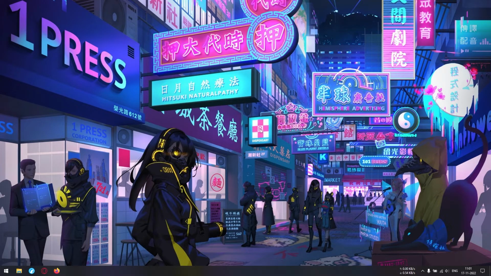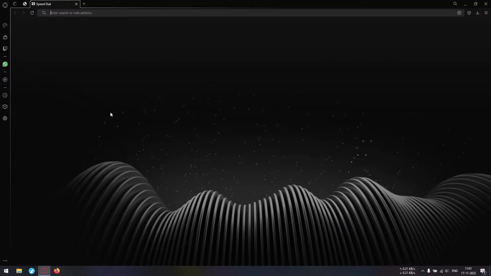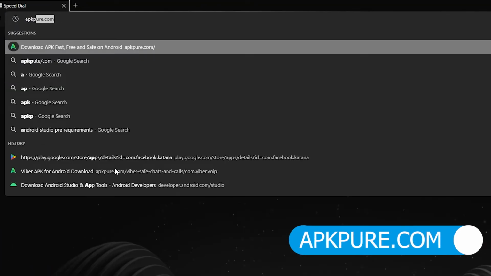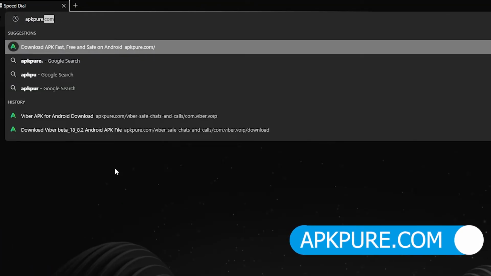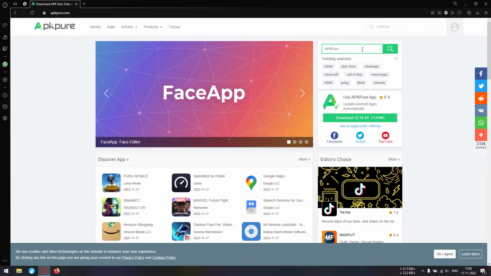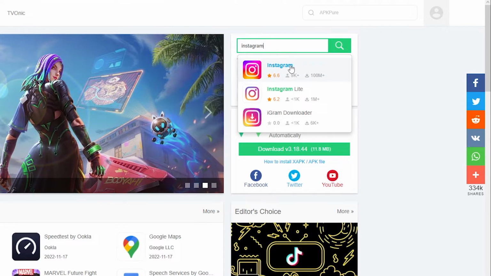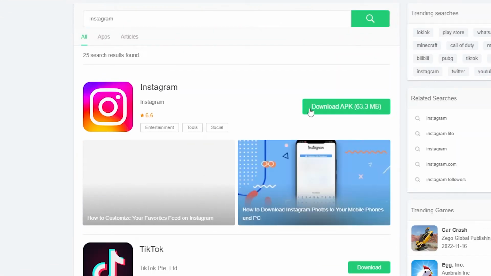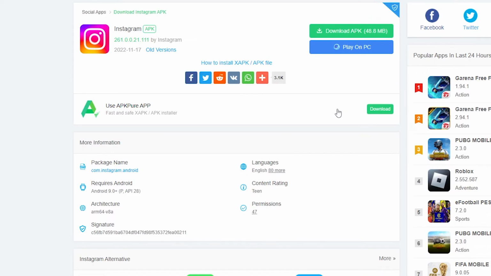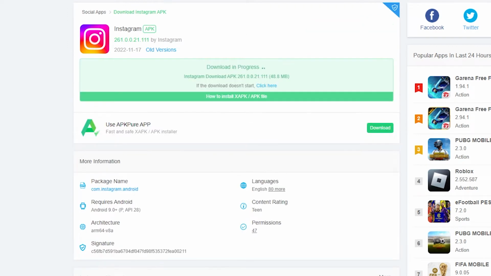To install the Android app on your PC, you will first need to download the APK file of the app that you want to install. For that, open any browser. In the address bar, type apkplayer.com and hit enter or go to the link given in the description. Here, click on the search button and search the app you want to download. Now, click on the download button and again click on the download APK button. Now wait for the app to download.